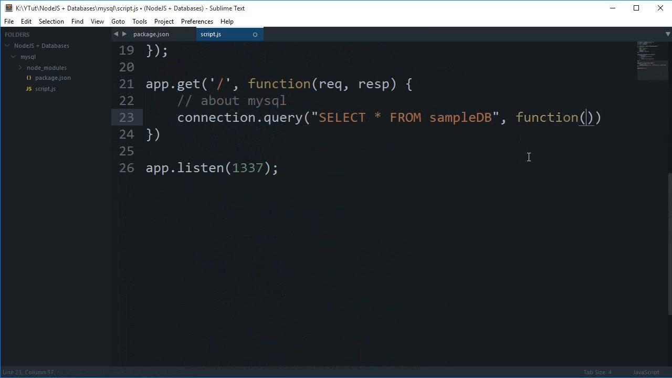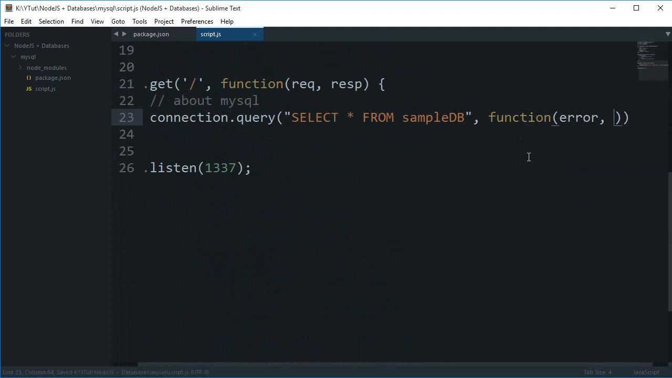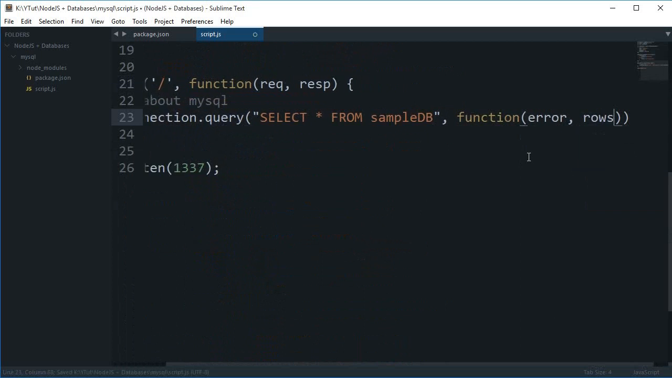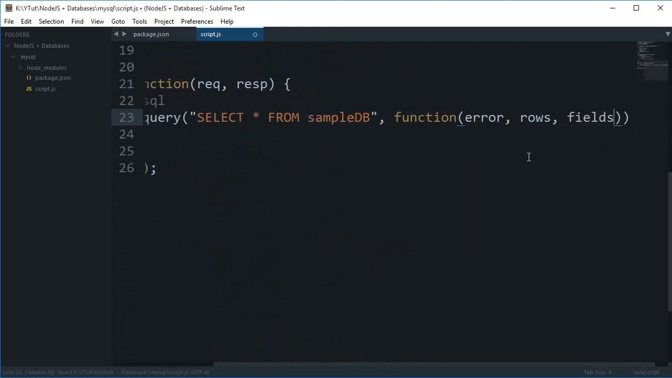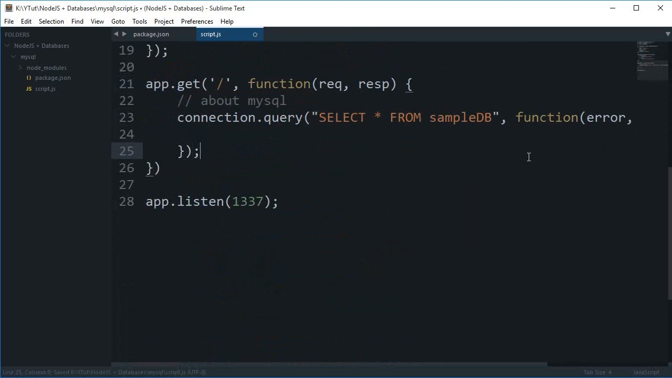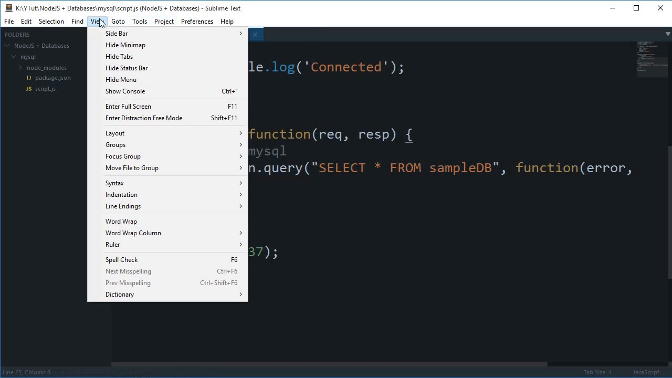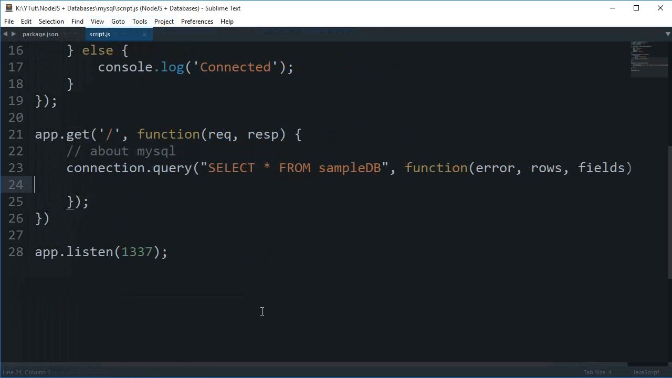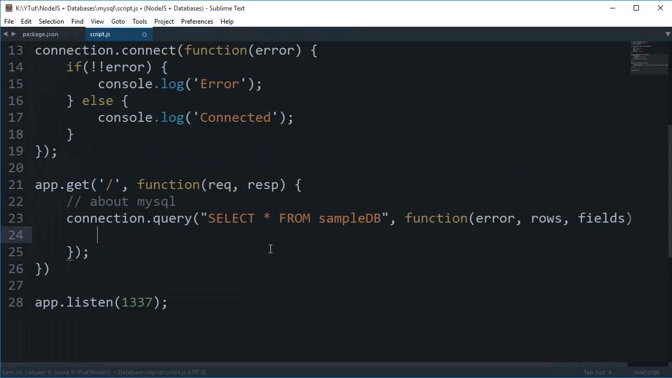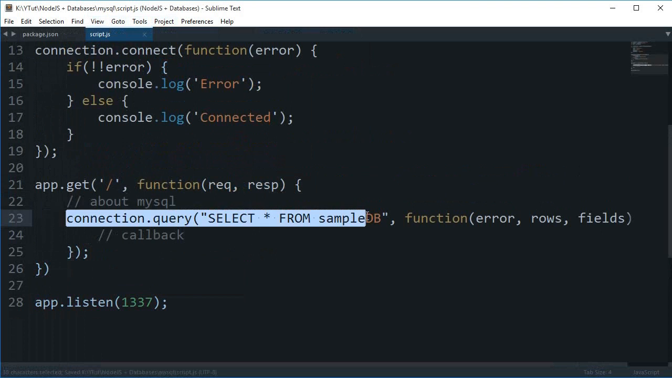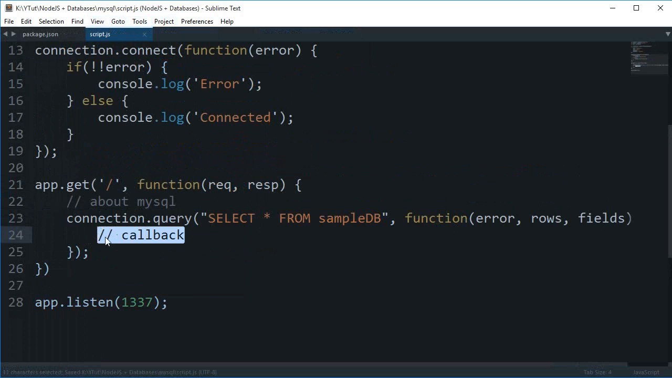And for the function, the first parameter is the error, which is the error in the query. Then we have rows and fields. So let me just hide this sidebar, sorry, so we get a better view of the code. Now this is again a callback function. Whenever this query is done, this function would fire.